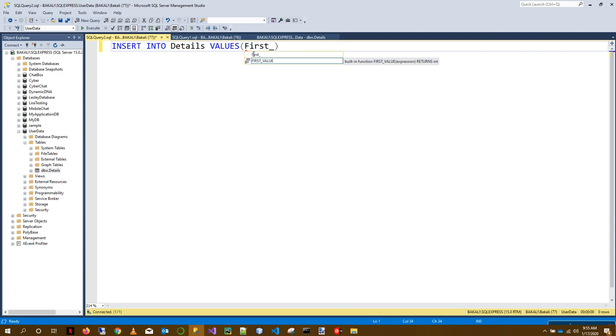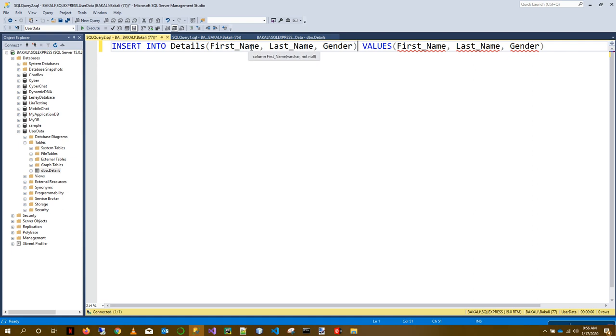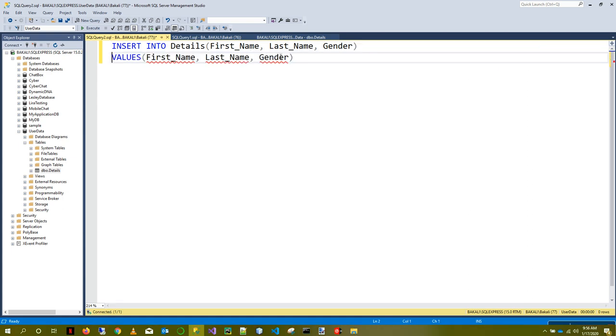I can just come here and start calling my column names. I know I have one called first name, another called last name, and the other one is gender. So this becomes your column names, but then you can't put them like this. If you want to specify exactly where you are entering the values, those need to be there. So I'm choosing to write it like this so that you know that everything is matching.